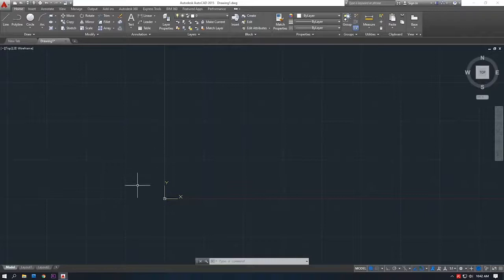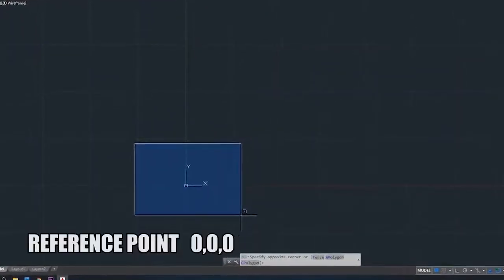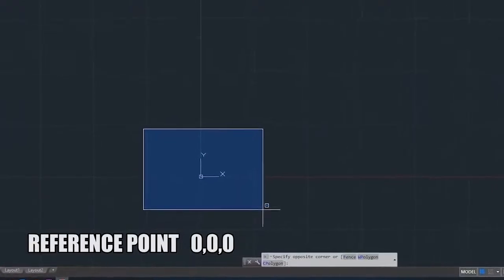Anyways, now if you look at your drawing area, you will see this XY axis on your screen. This is basically a reference point 0,0,0 of your drawing sheet. Now that we know how to navigate our AutoCAD drawing sheet, let us begin with the actual fun stuff.